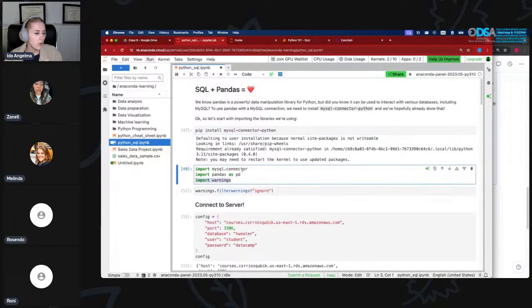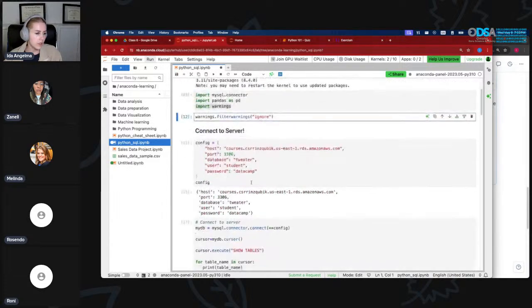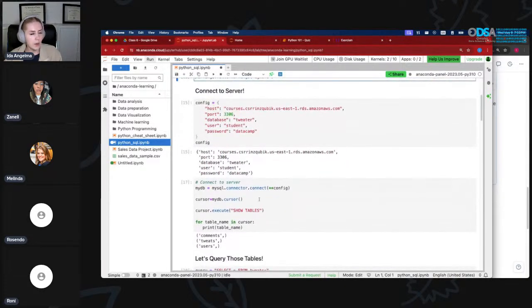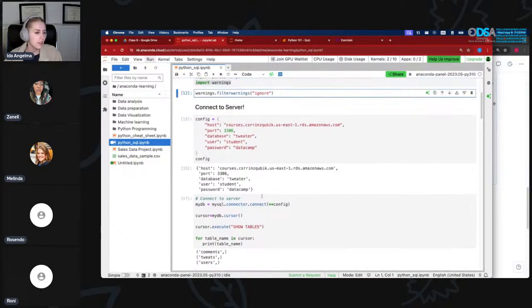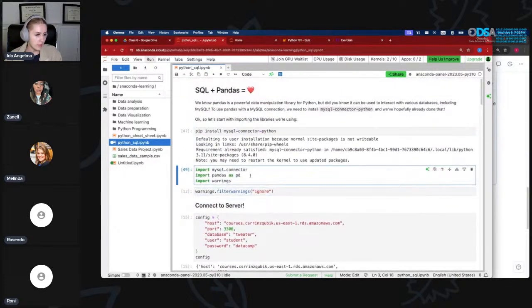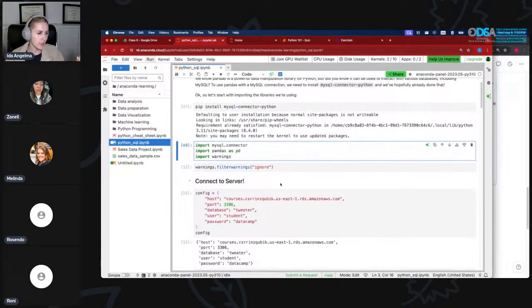Then I also have warnings imported here, which is not something you need, but there's a couple of things this was complaining about. It wants us to use a different SQL library, like SQL Alchemy, which I'm not too familiar with, and I just didn't want to mess around with that. So we're just going to be using MySQL connector.